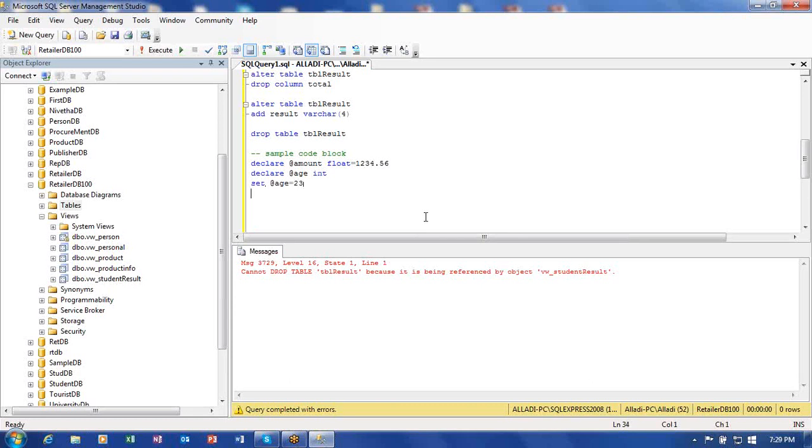So this way you can declare variables and use them. Whatever you declared in that code block, like amount and age, will be available. But once you come out of the code block, they will not be available. So here we can declare variables with the help of the declare keyword.